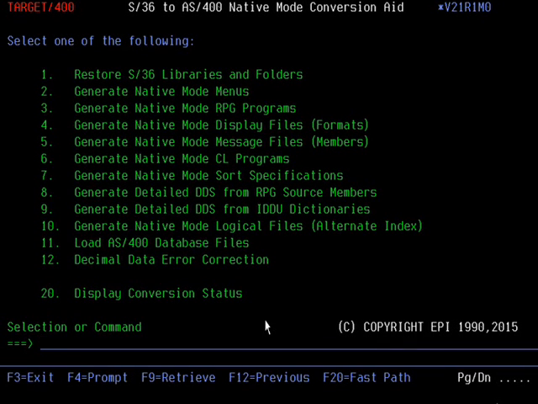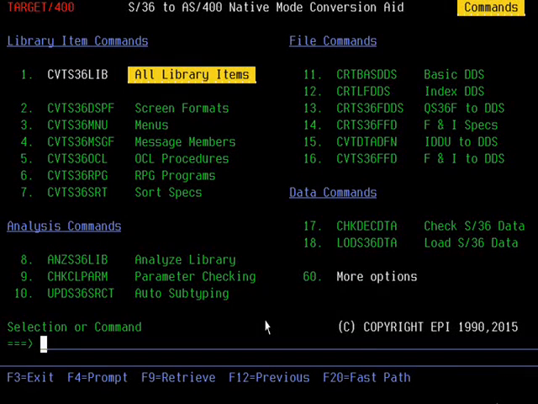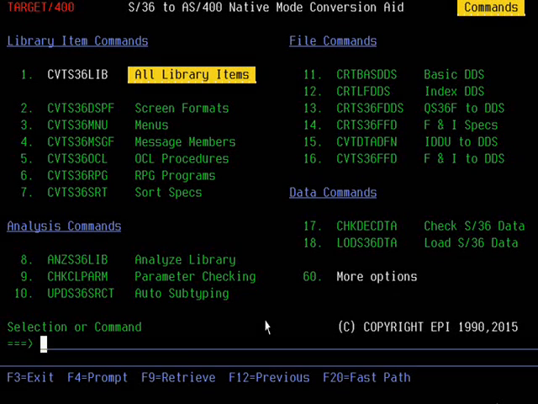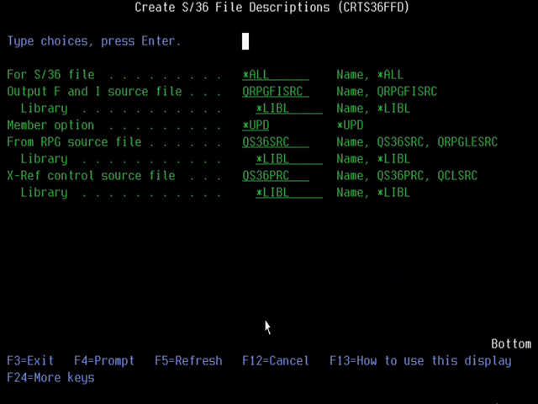To do that, from the main Target 400 menu, which you will be familiar with by now, just roll onto the second screen, and I'm going to take you to the conversion commands menu once again. Select option 30 from there, and then you will see on this screen there's a command called create S36FFD, and you'll notice it on this screen as option 14 at the top right hand side.